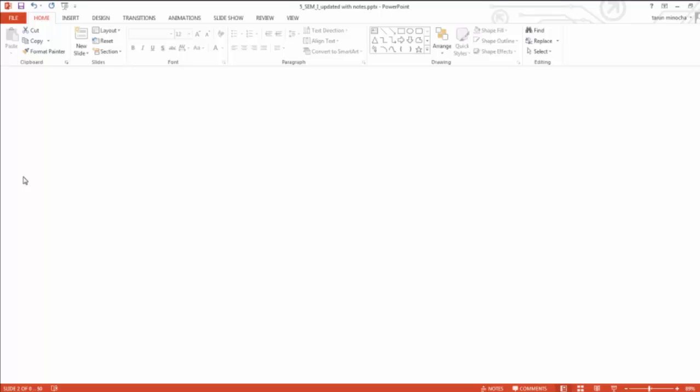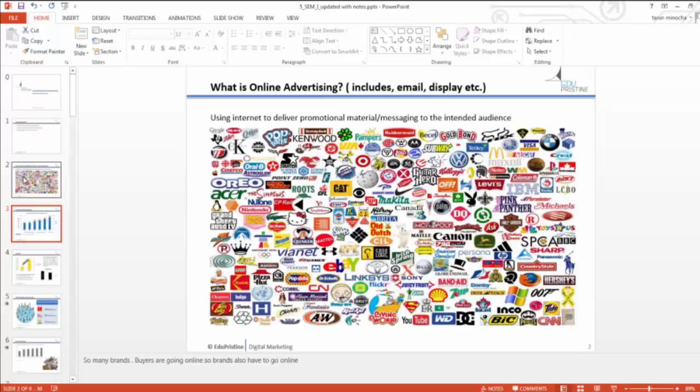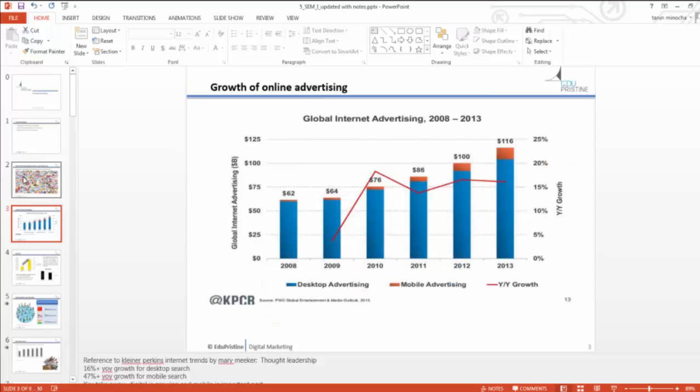When I talk about the scope of online, in this slide you can see how online advertising has been growing across the years. If you calculate the growth along the years, I would say 16% is the growth year on year for desktop search, while mobile search is growing 47% year on year. Though this graph is only updated until 2013, if you see the growth post these years also, it is phenomenal.